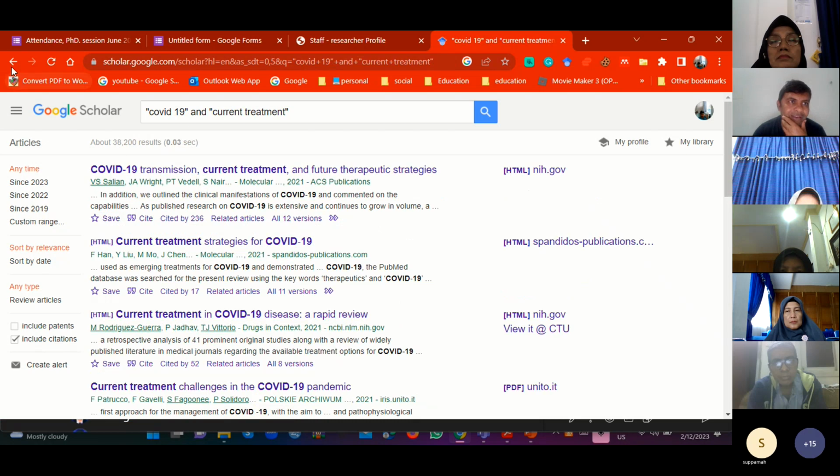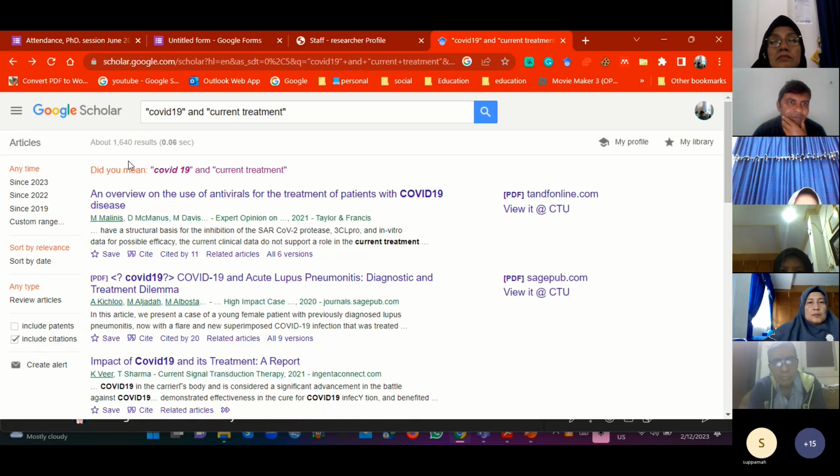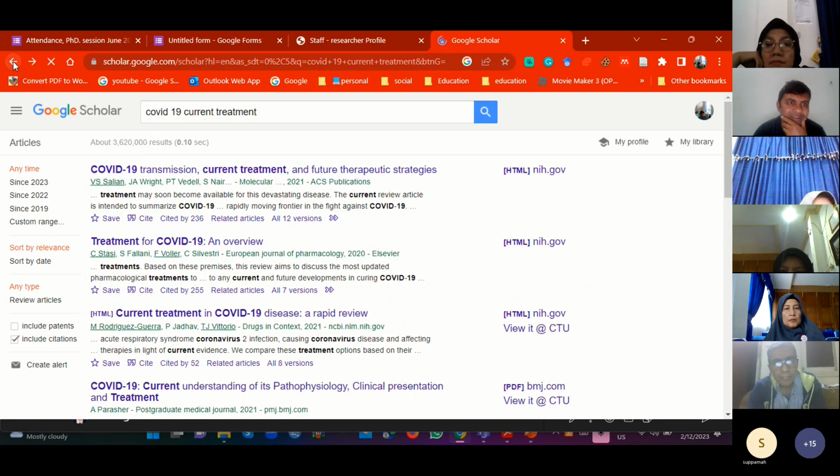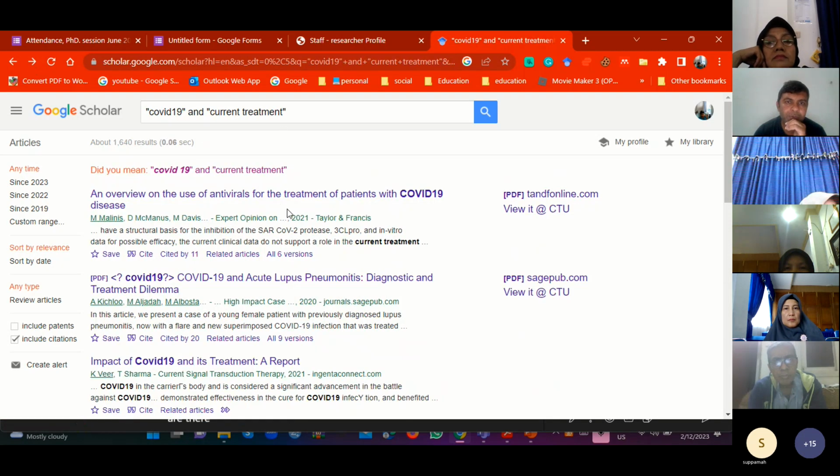This one you see here: COVID-19 and current treatment, 1640. Before that, how much? 3000. So you have to compress on that, and so many articles are there, so you can go through those articles and read. So that's why we have to use the Boolean operator. Okay, clear? Yes, sir, I got it.